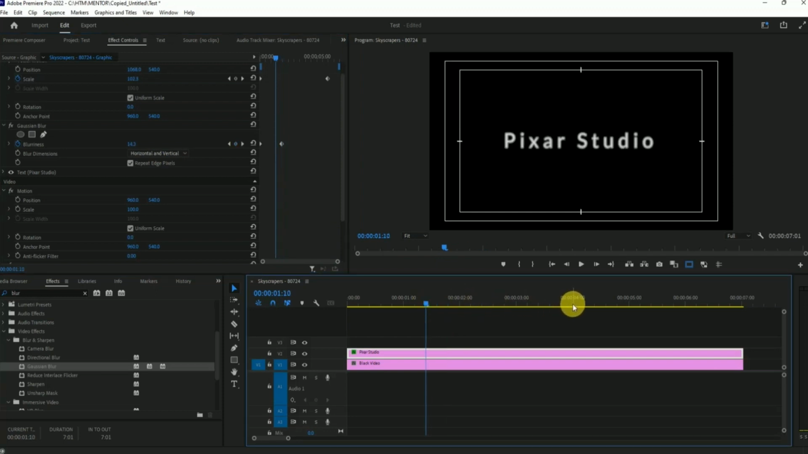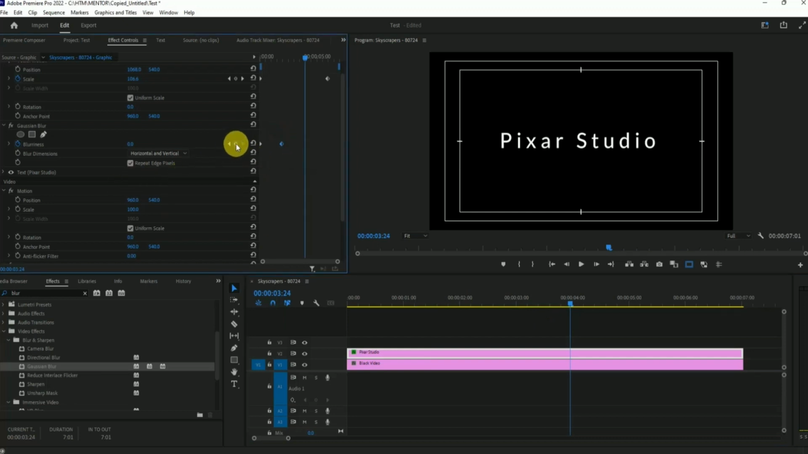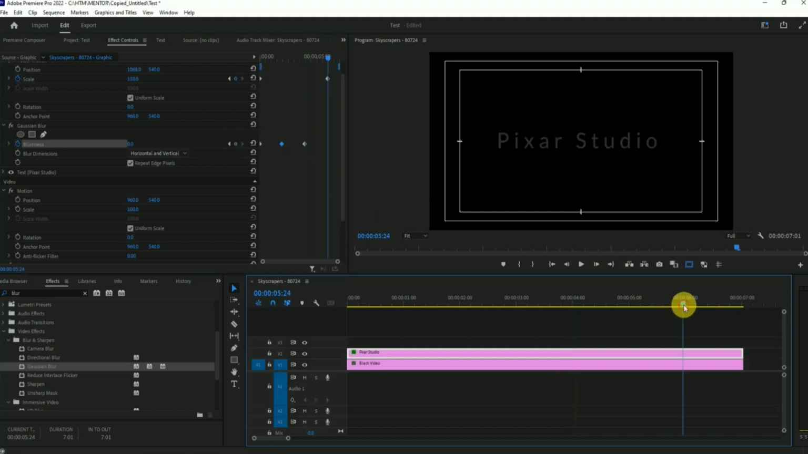Now go to the 4-second spot. Then again replicate the keyframe by clicking on the diamond icon over here. Then go to the last keyframe, which is on the 6-second spot, and again increase the blurriness to 50%.